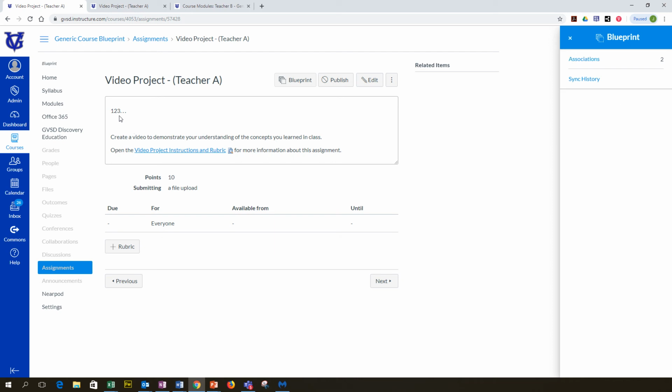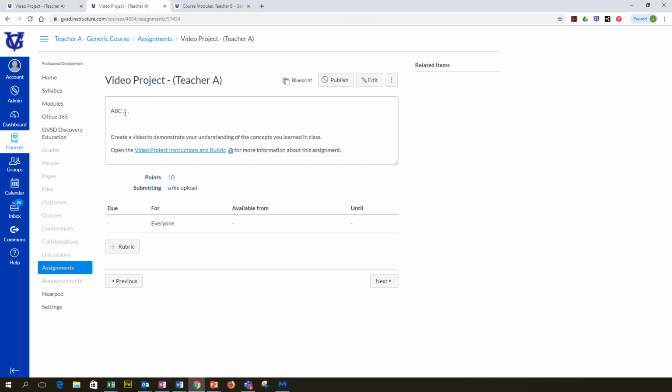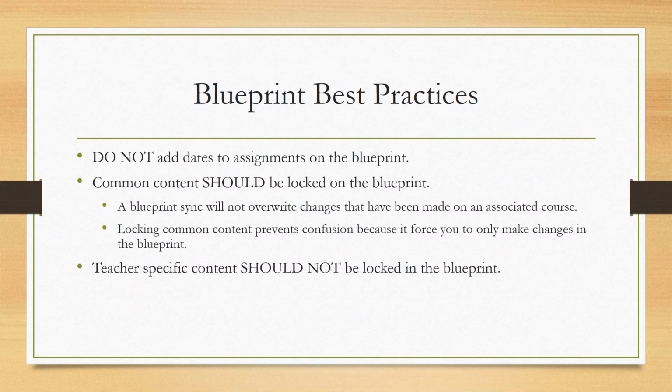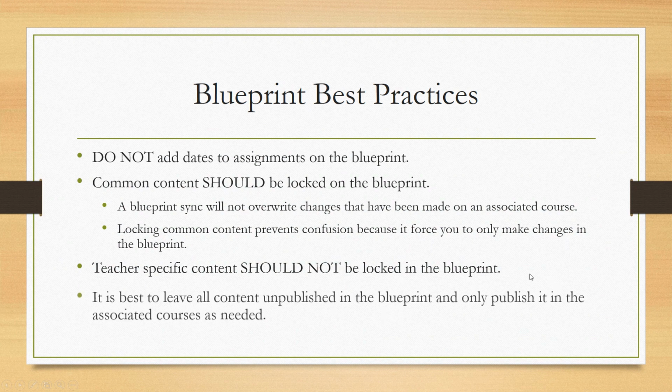So once again, in the blueprint it says 1, 2, 3. But in the child course it says ABC. It did not overwrite the change because it was not locked. And that's part of the reason that teacher-specific content really should not be locked, because you want to change it within the course.